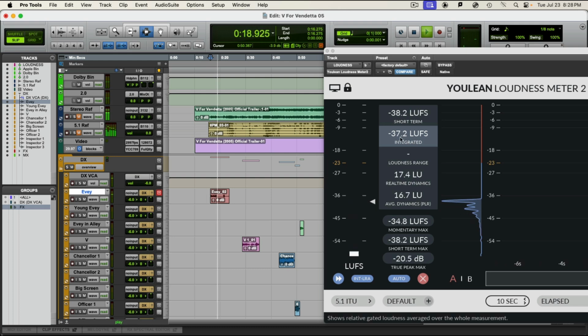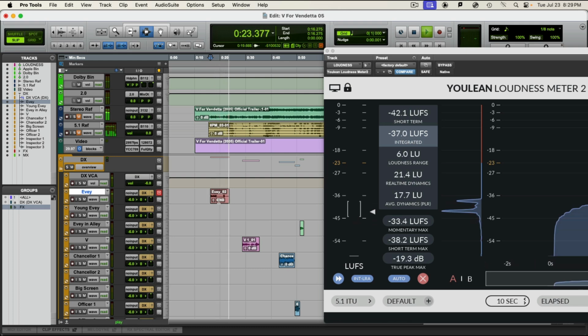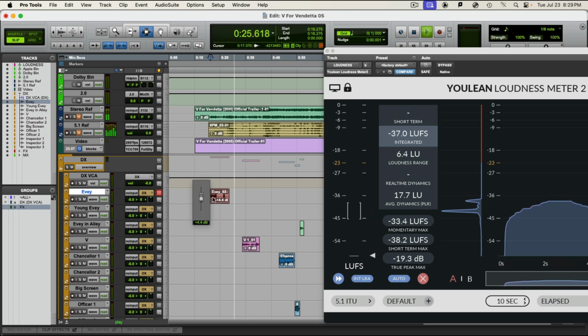Okay, so this one is -37. That's about, what, 13 dB too quiet from minus 24, so I'm going to add about 13 dB of clip gain here.